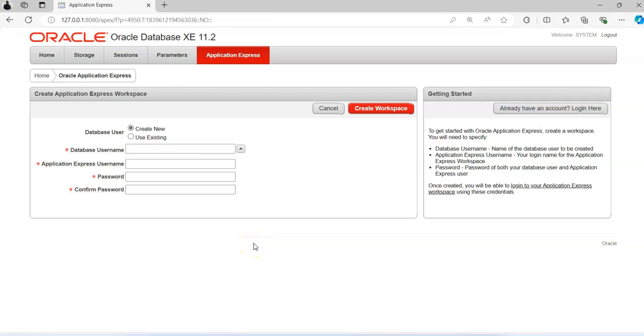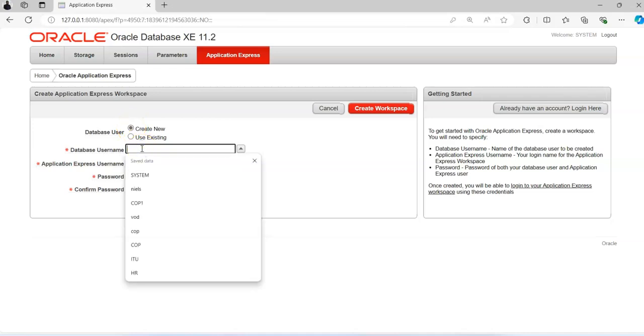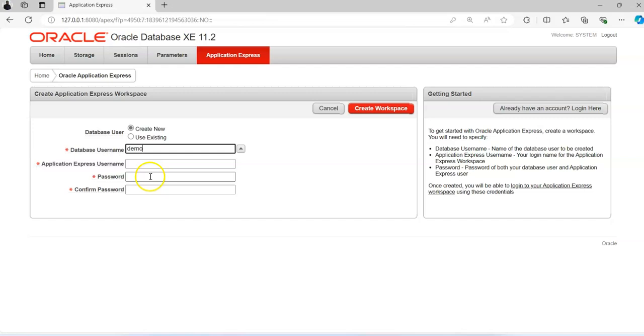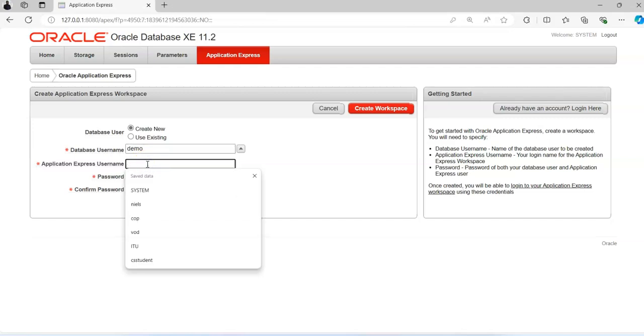We need to create a new workspace. It's like a new database instance. To create that, we need to supply the database name, the Application Express name, and our password. Here we are creating a new instance or workspace, so we select create new. Then the database name. I can use any database name I want. I can say demo. Then Application Express name. I'll use the same demo just to be consistent.